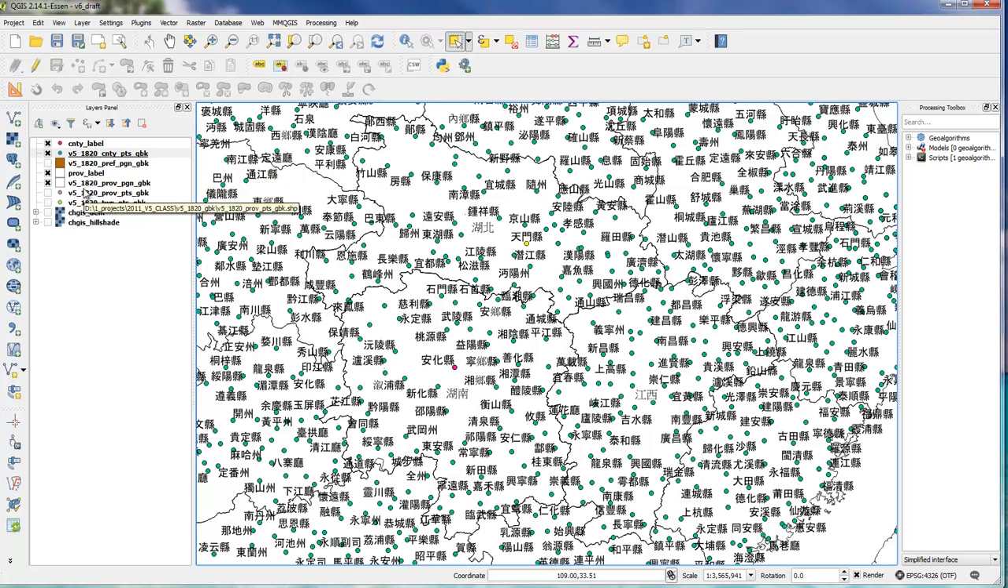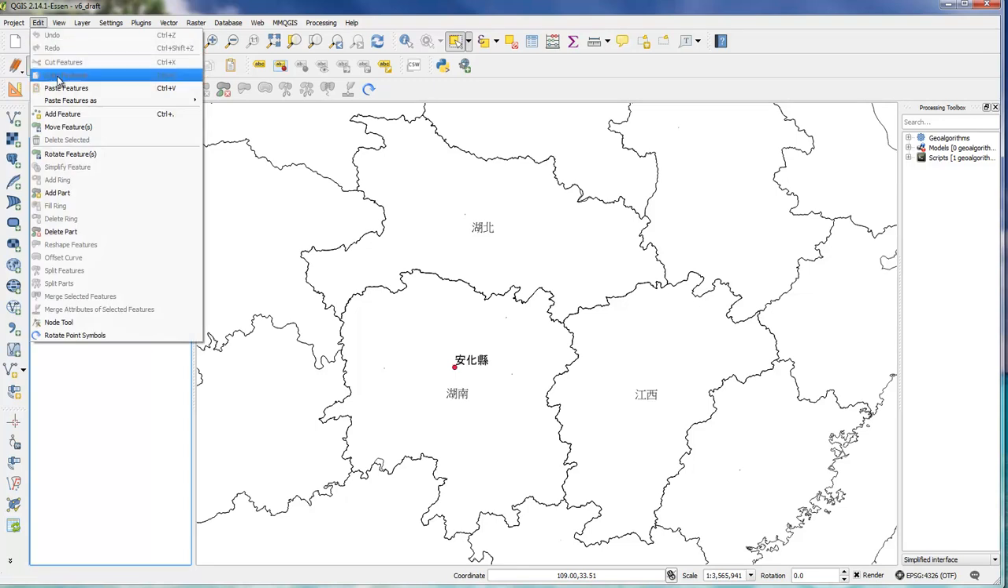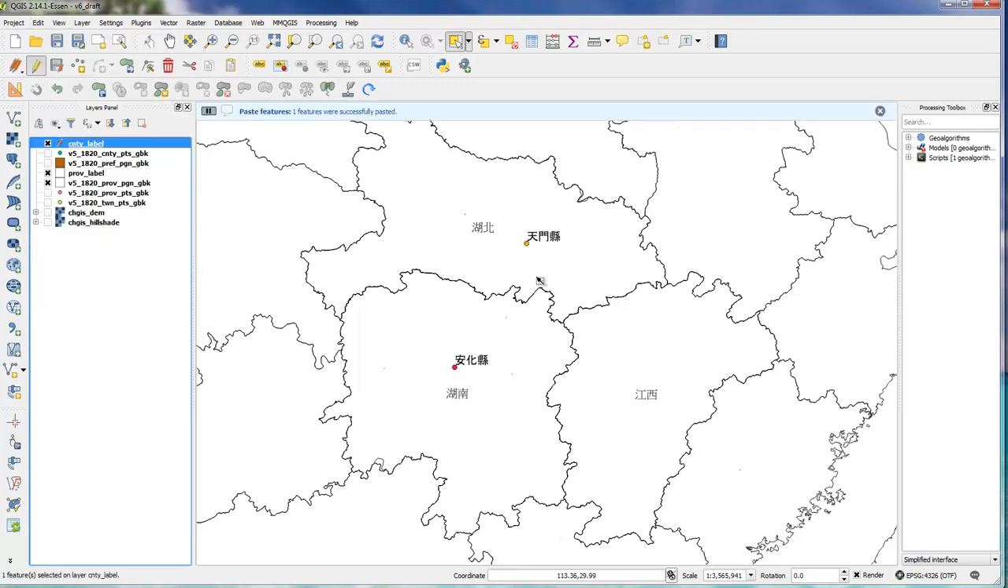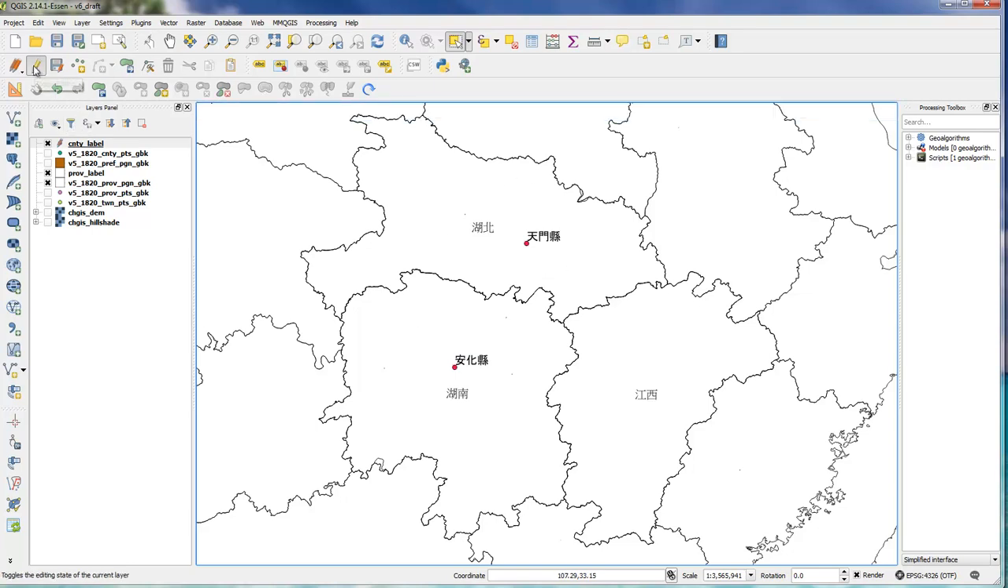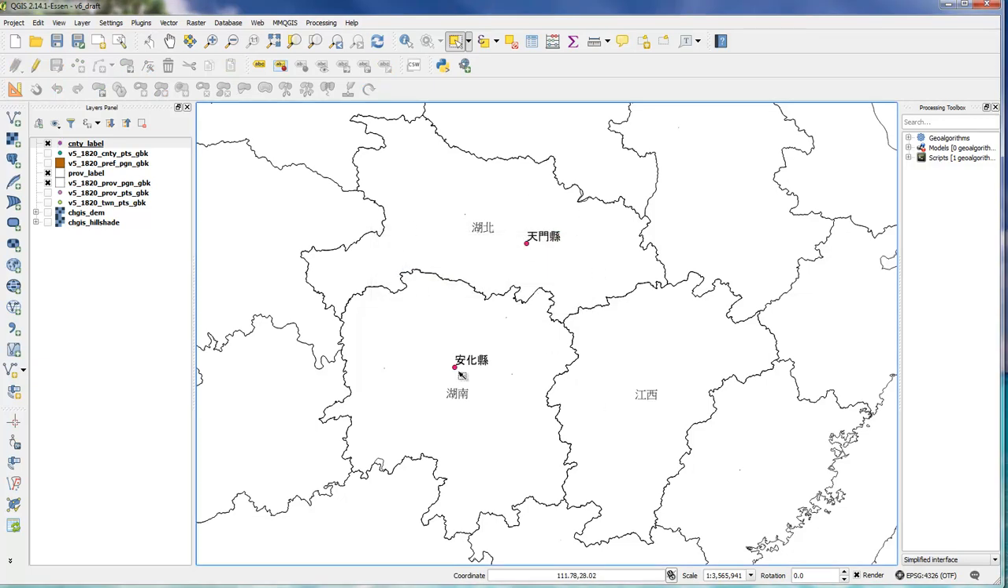Haven't made any changes. Now I'll go to my county, turn this off, and go to my county points layer and make it editable. And now I can just simply paste the features in. See? Now I have two features in there. Now if I go here and try to close it, it will ask me if I want to save it, and I say save. So that way I can accumulate the different points that I want to show on my map, and I can control exactly which features get labeled.